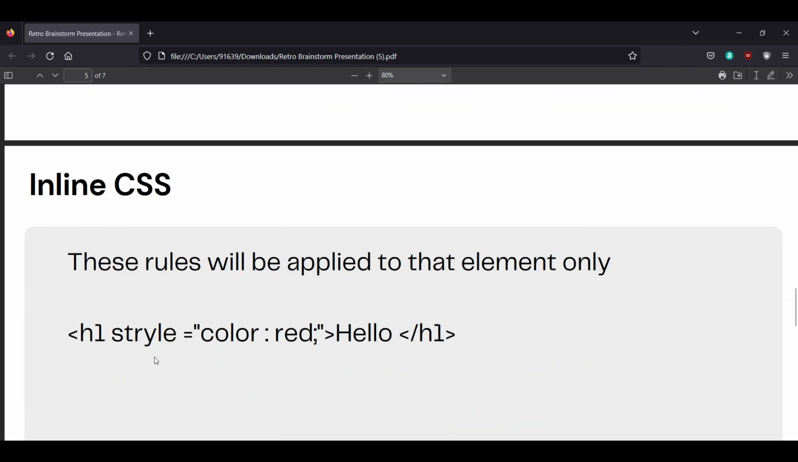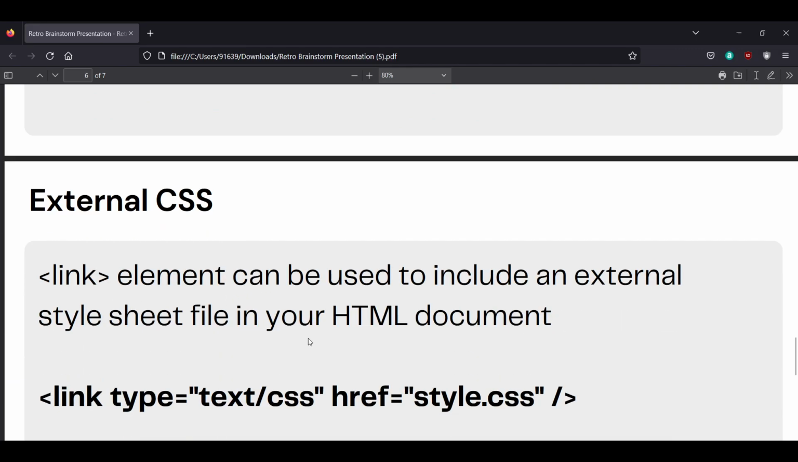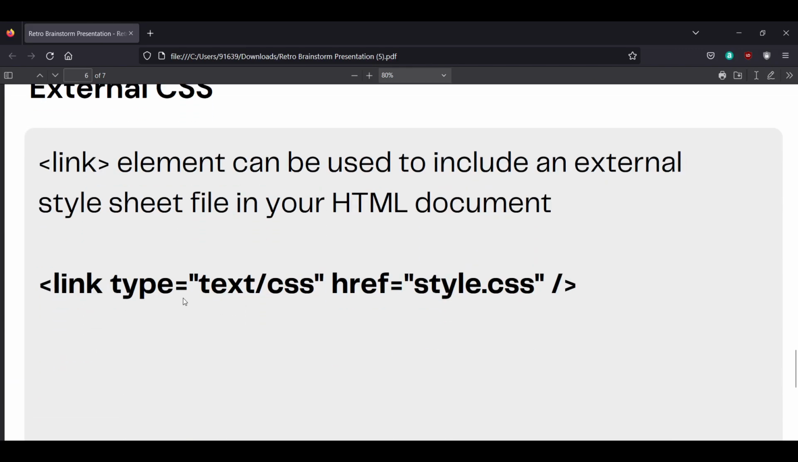This is automatically updated by this particular selector. This is the inline CSS. If we use inline CSS, we first write the style, then equal to, and color equal to red. This is all about external CSS. If you want to use external CSS, we need link, with type equal to stylesheet. You can also use rel, and here you can use href. In the href section, we give the fully qualified name of our CSS page.